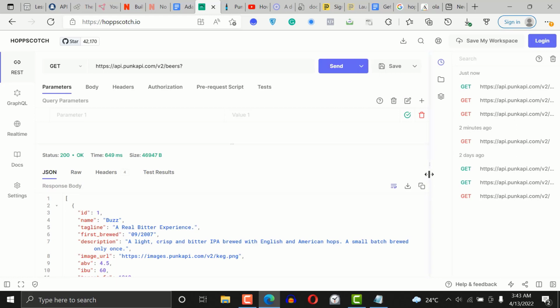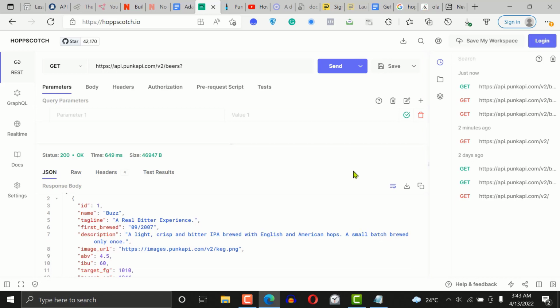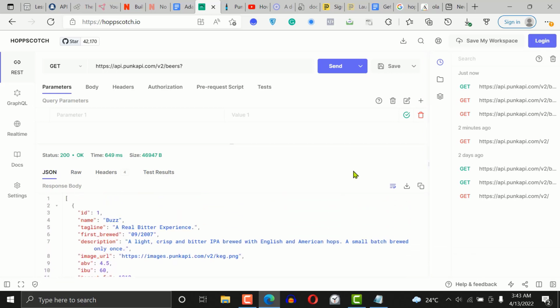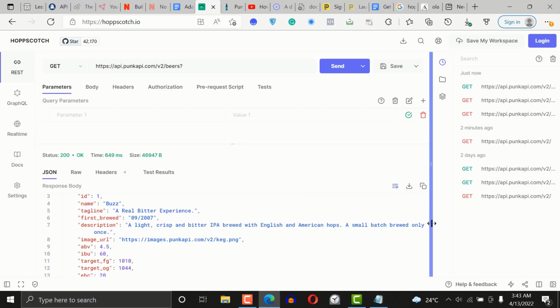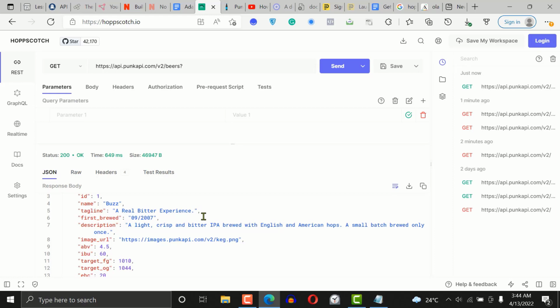What we're doing now is retrieving data using the Hopscotch API. So you can see all the data. You can see all the beers. The name of this beer is Buzz. The tagline is Real Beer Experience, First Brew, description, image. So if we want to use this in our Adalo application, we'll make a request to this. It comes to our Adalo application, and then we're able to get every single beer from there. Don't worry, we'll be able to do this later in our Adalo application, and you'll see the way it works. This is the resource that we want to get, beers.